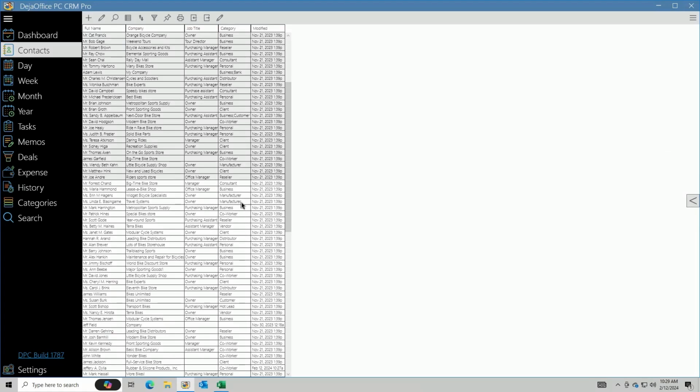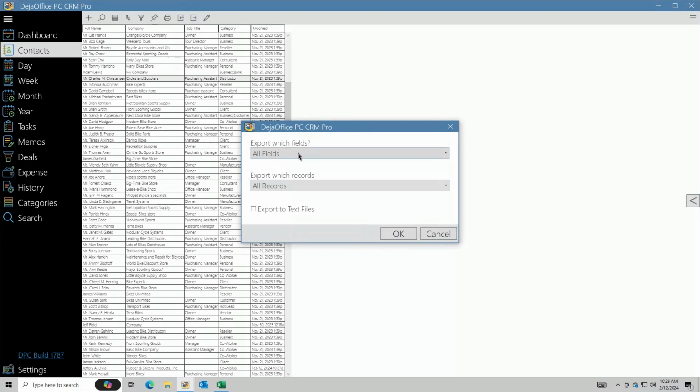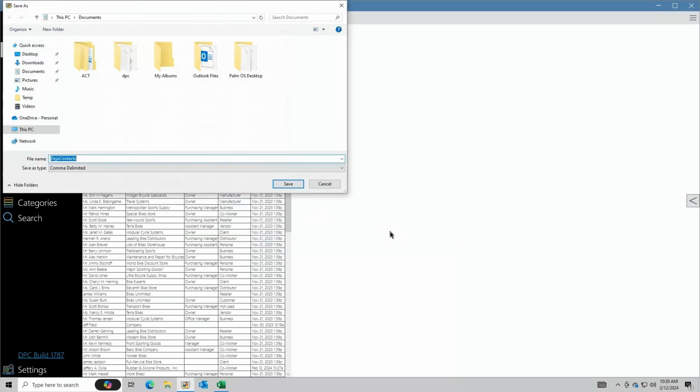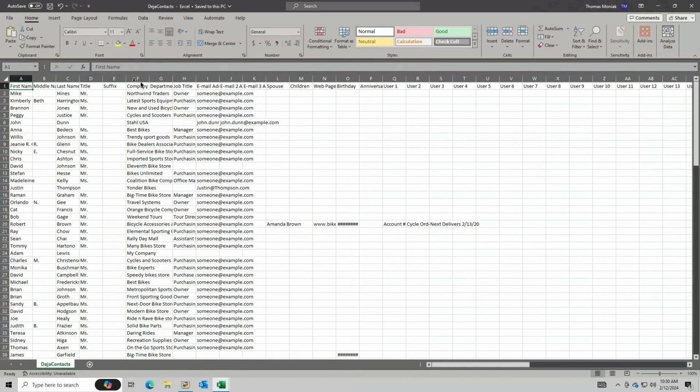You can export directly to a CSV file using the Export button on the top bar. You can select whether to export all fields or only the visible fields. You can also choose whether to export all contacts or only the highlighted contacts. You can export each contact to an individual text file using the Export to Text Files option. For a CSV, leave this unchecked. Save the file wherever you like and open it in Excel. You can manipulate the data using Excel or import it into other programs.